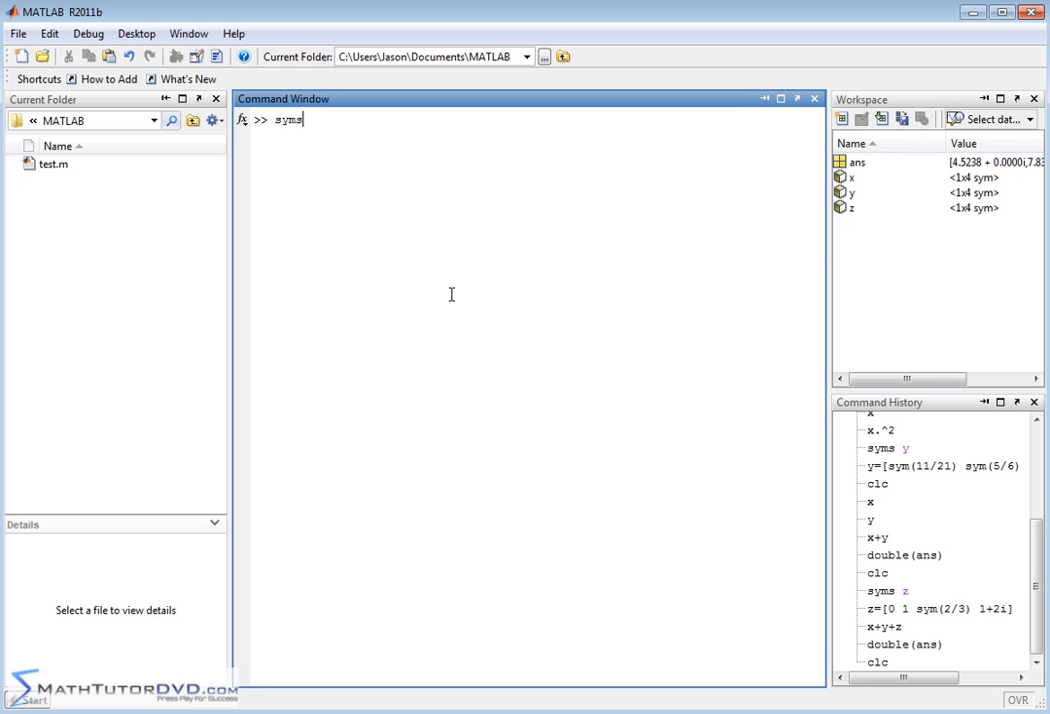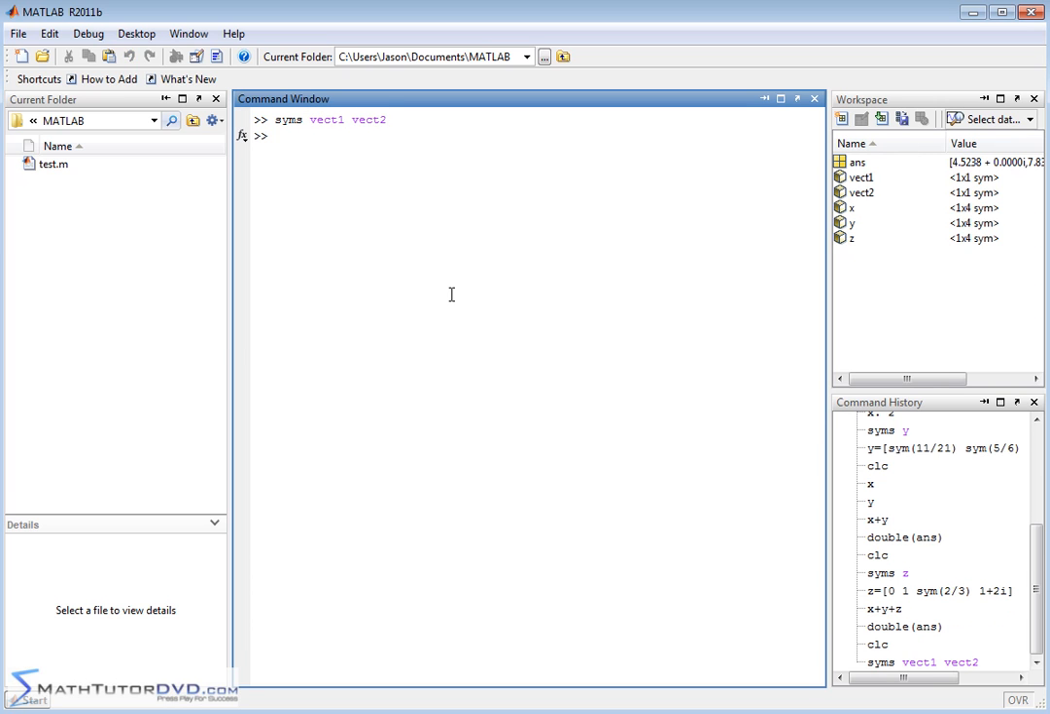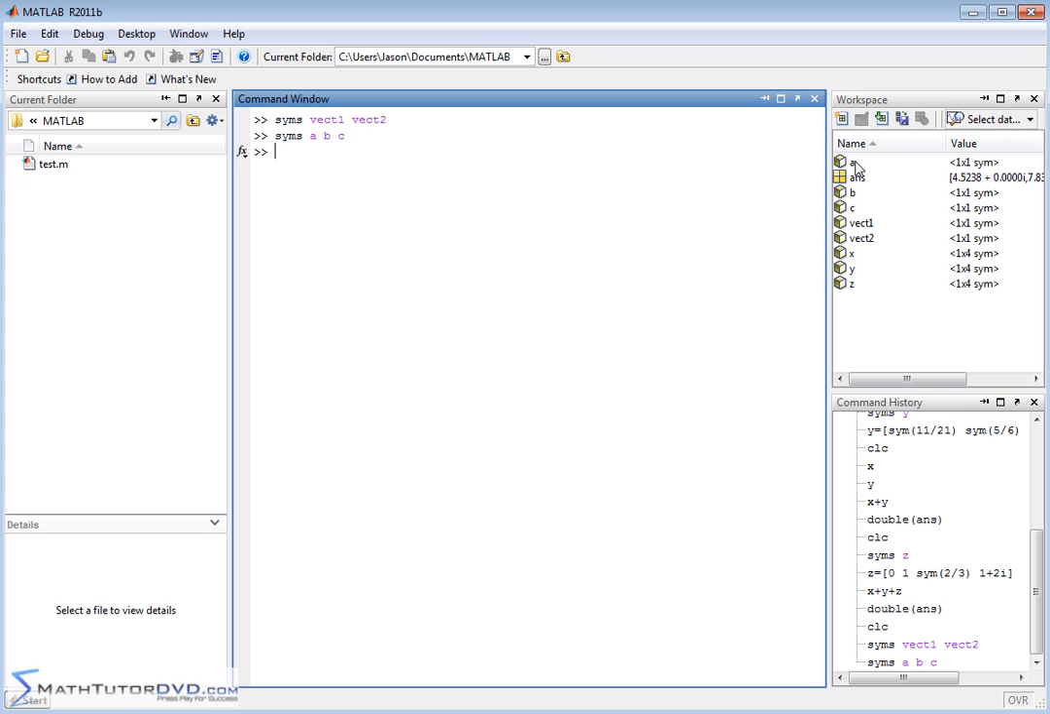Let's create 2 vectors. We'll call them vector 1 and vector 2, and I'm defining them symbolically so I can see that I've created both of these. And instead of putting numbers and fractions in there, I want to actually put an algebraic expression in there. So let me define A, B, and C as symbols also. Now A, B, and C are symbolic variables, and vector 1 and 2 are also symbolic variables.